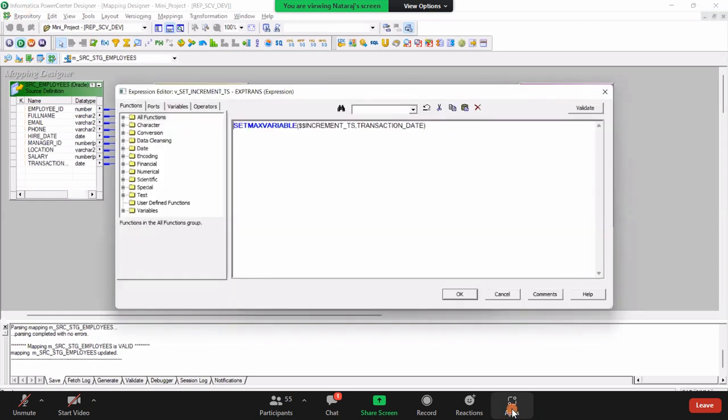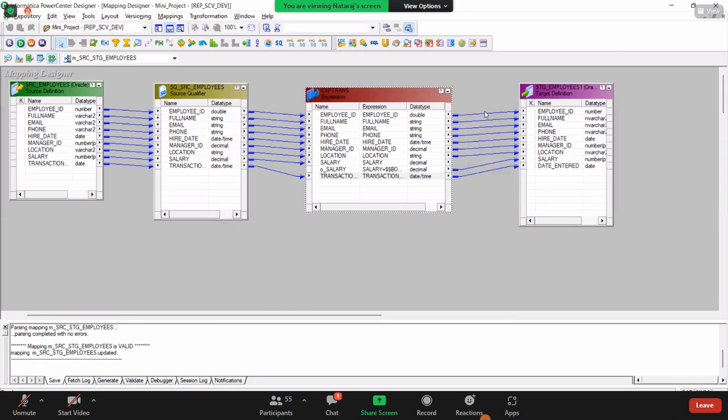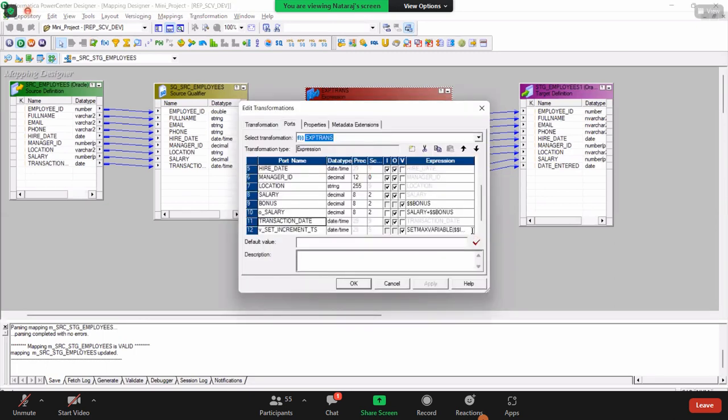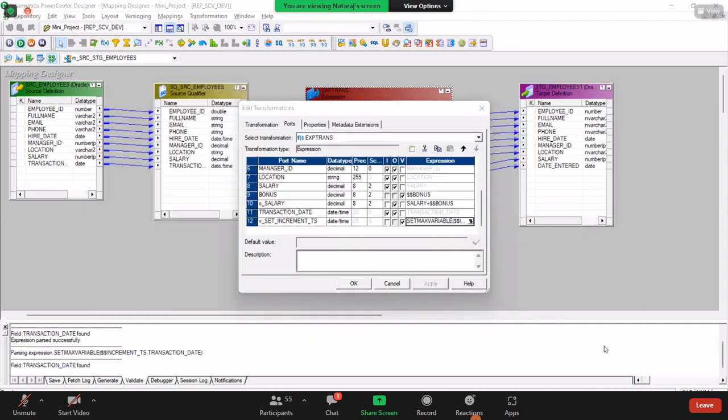So that it will store the last value. Then only my workflow will run. Last value it will store. Did you understand how the last value is storing?